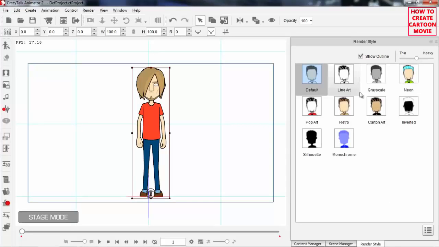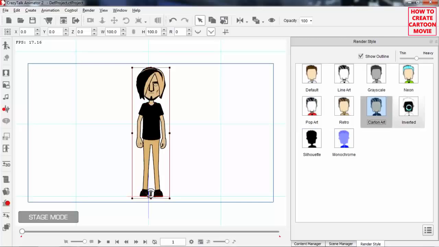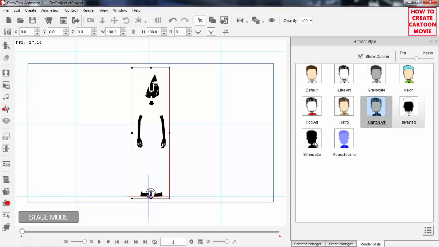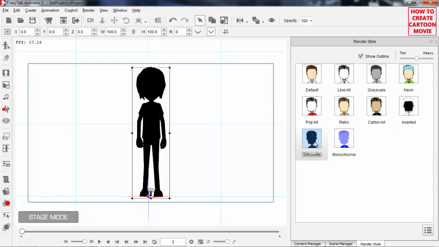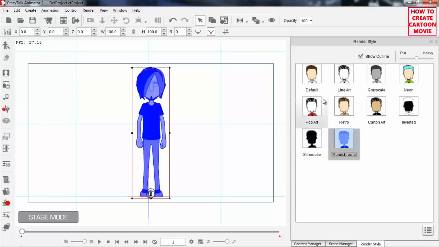And you can see that we have all these default render styles that come with CrazyTalk Animator 2, all kinds of cool stuff like line art, grayscale, neon. This one's pop art. So you can basically use these to set different moods and have a different feel for your animations. And I'll show you how you can apply this to different things in your scene as well in just a moment. You can see this. That one's pretty freaky. This silhouette one is just good for shadows if you want to have shadows in your scene and stuff like that. But let's go back to the default one right here.